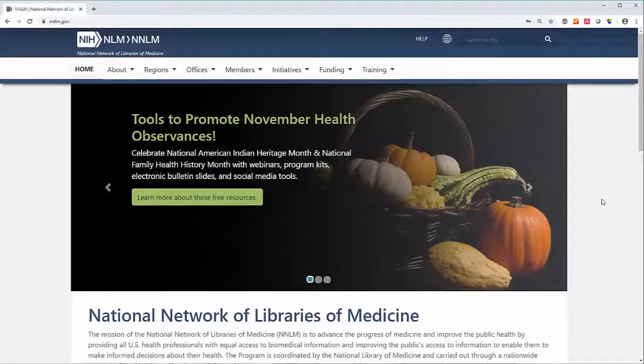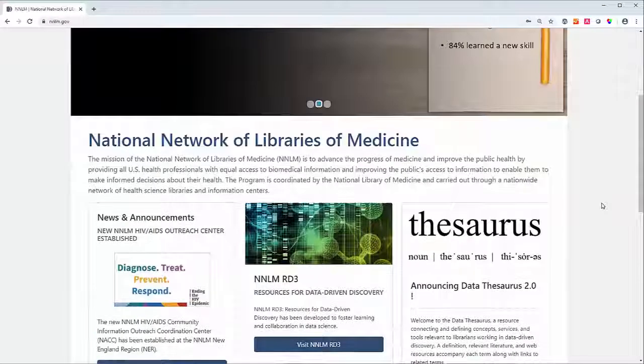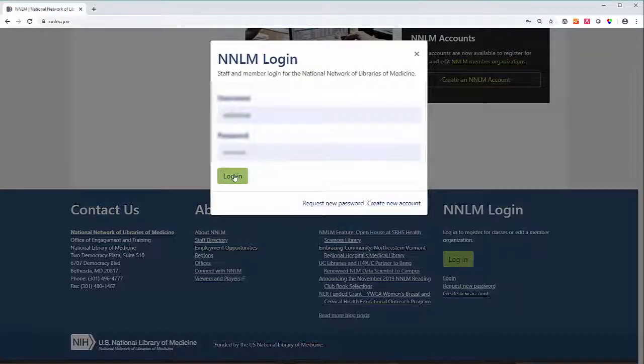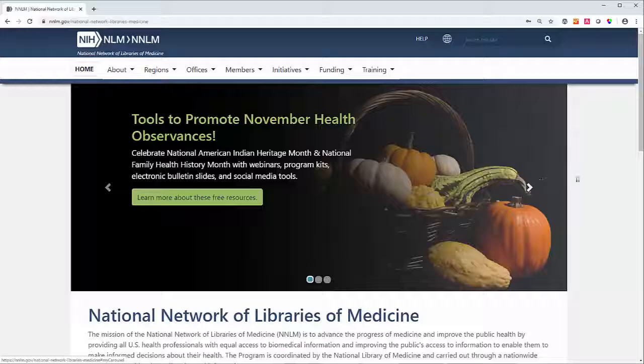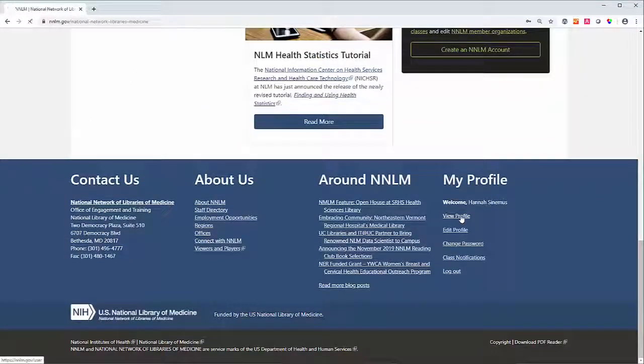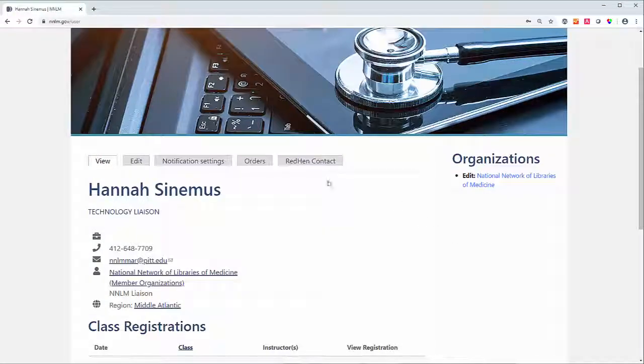If you already have an NNLM account, you can edit this information at any time on your profile page. To connect to your institution record on an existing account, log in on nnlm.gov. At the bottom of the browser window under My Profile, click View Profile. And on your profile page, click the Contact tab.